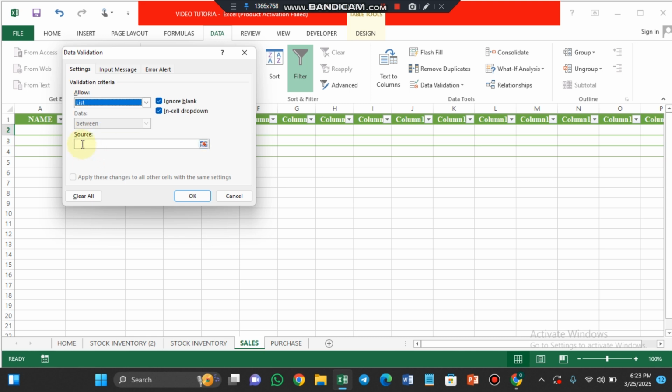Now, since it is gender that I want to create a data validation for, I'll just enter it and use a comma. So the first method of entering your source is when you use a comma to separate the things you want to show. So here I'm using male and female.